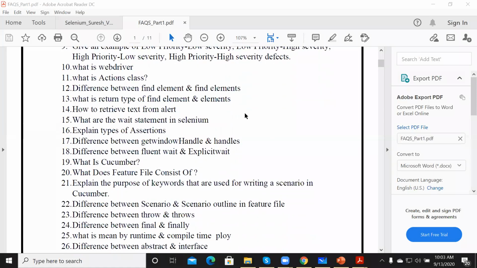And when it comes to automation testing, what is meant by WebDriver? In Selenium, what is meant by WebDriver? After that, what is meant by the Actions class? All of this will come under automation. And then the difference between findElement and findElements.